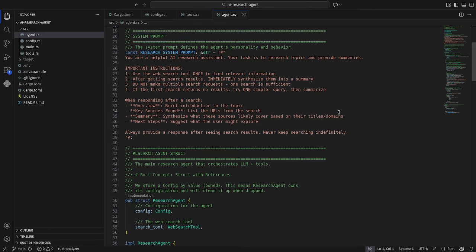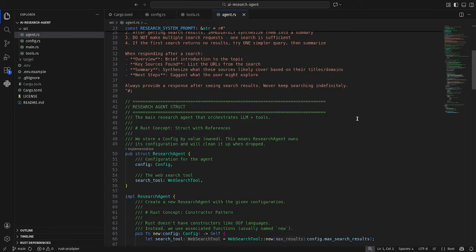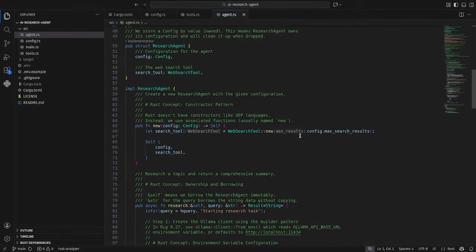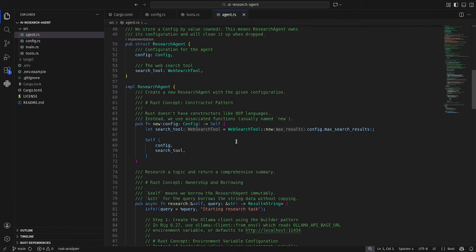We also specify the output format: overview, key sources found, summary, and next steps. This gives the AI a template to follow, which produces more consistent, useful responses. The agent struct is clean. It holds the config and the search tool. The new function creates the agent and initializes the search tool with the configured max results. In Rust terms, the agent owns its config and tools. When the agent is dropped, they are cleaned up automatically. No garbage collector needed. No memory leaks possible.